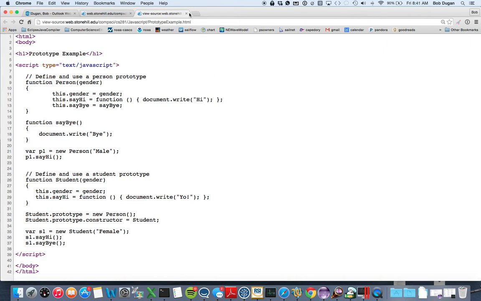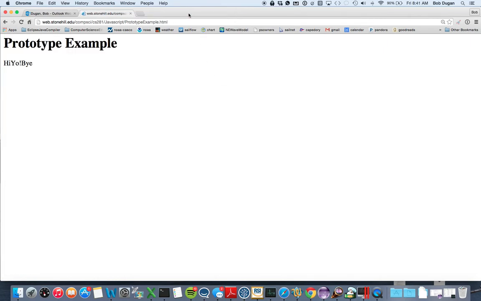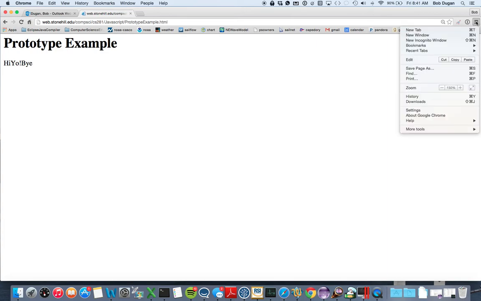And now what I'd like to do is run it, but I'd like to run it in a way that you have some control as a programmer. So the way you can do that is go over here on the far right and click on this little button, and the button brings down a bunch of options, including under more tools, there's an option to bring up the JavaScript console. So do that.